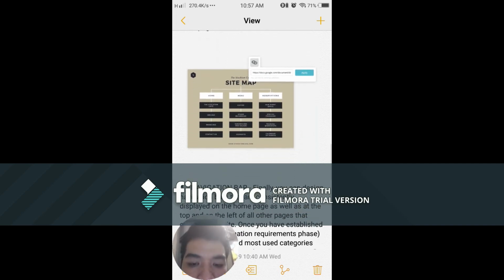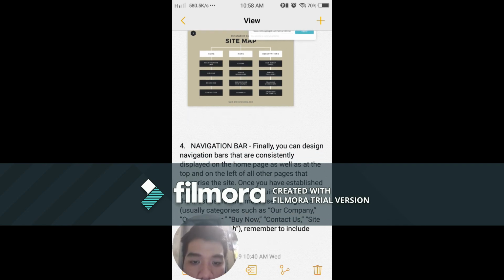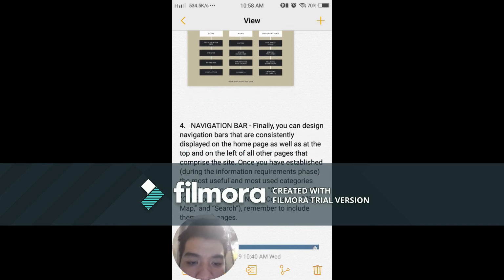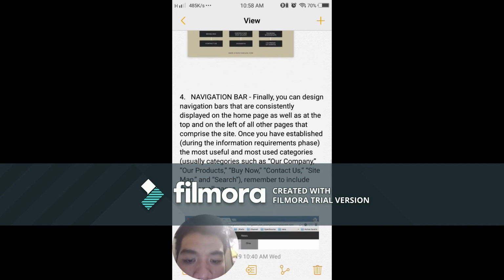Number 4. Navigation bar. Finally, you can design navigation bars that are consistently displayed on the home page as well as at the top and on the left of all other pages that comprise the site. Once you have established during the information requirements phase the most useful and most used categories, usually categories such as our company, our products, buy now, contact us, sitemap, and search, remember to include them on all pages. You can see the example below.